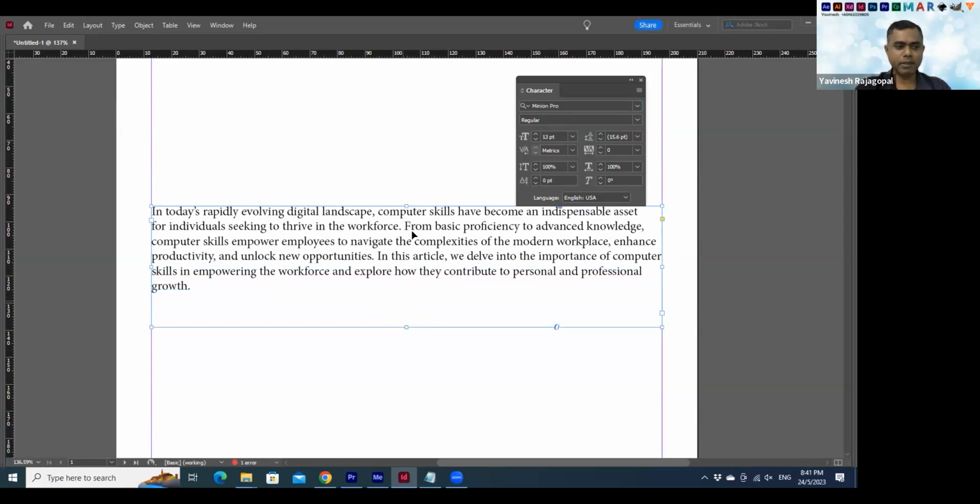So you can make it bigger first. You set all the settings. At last, only before you put the next text, then you fit your frame to the text.